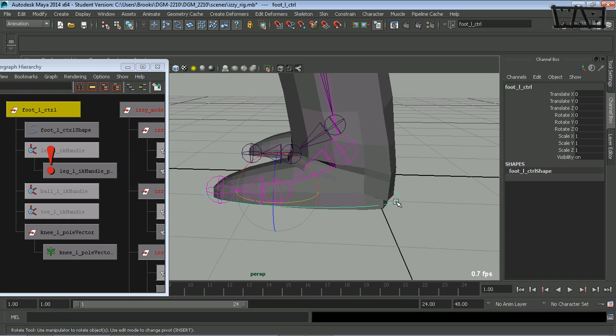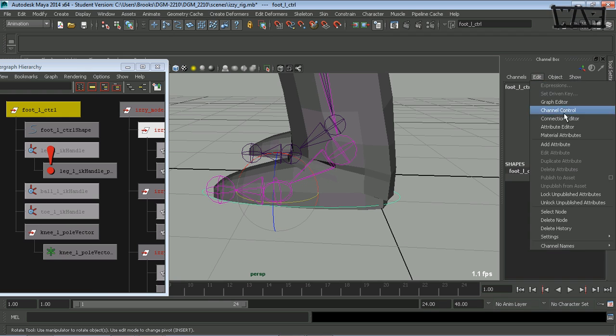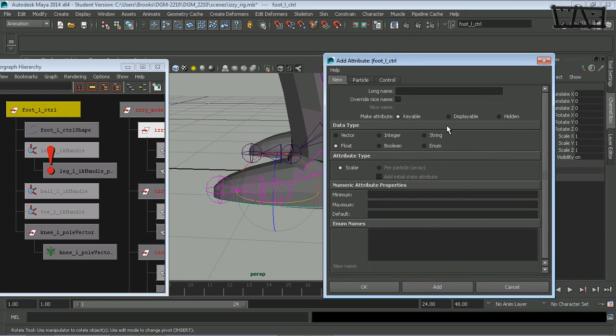So to do that, the first thing we want to do is I'm going to have this foot control selected. I'm going to add a custom attribute to it. So with it selected and inside the channel box, I'm going to go to Edit, Add Attribute. I need to give it a name. I'm going to call it Roll. And we have a few different options in here. I'm not going to bother to explain them all, but we're just going to use this float attribute.